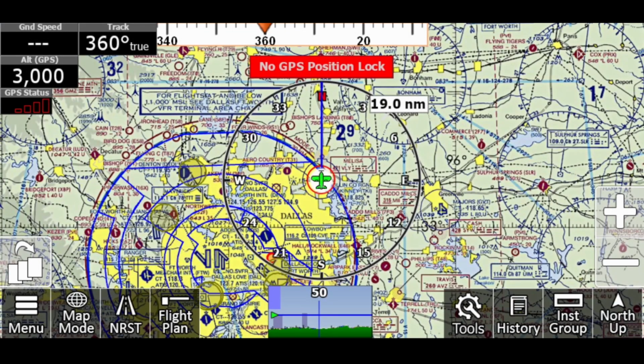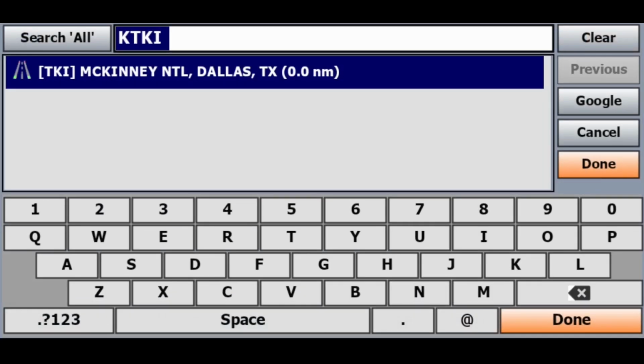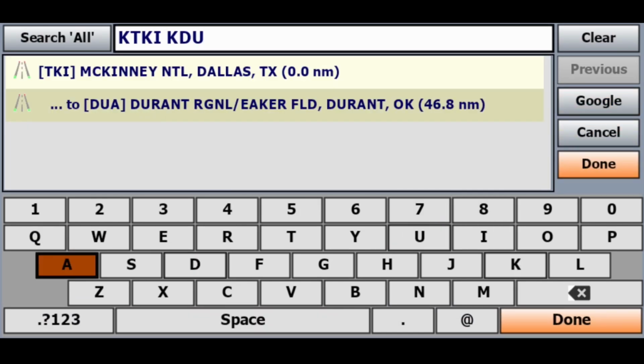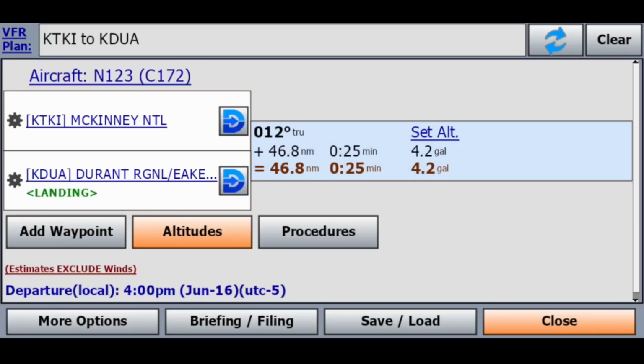So now we can actually put in the flight plan. For this route, I'll be flying from McKinney National to Durant Regional, and we're just going to do a quick short flight plan to show you how that would work. So the easiest way here would be to click Flight Plan, enter Flight Plan, and then we have KTKI to KDUA for Durant, and then we'll click Done.